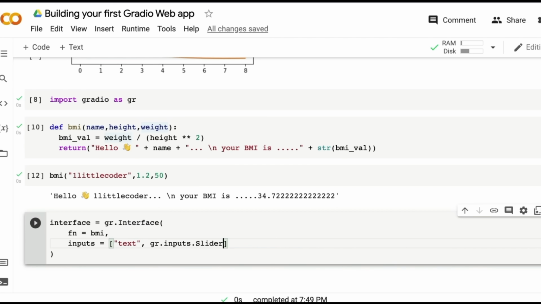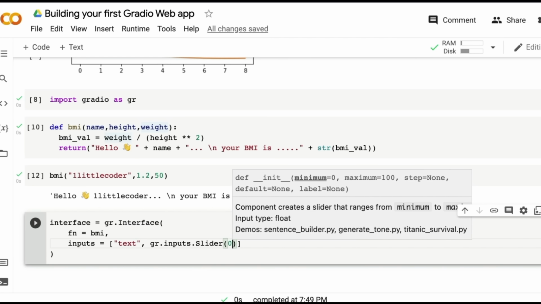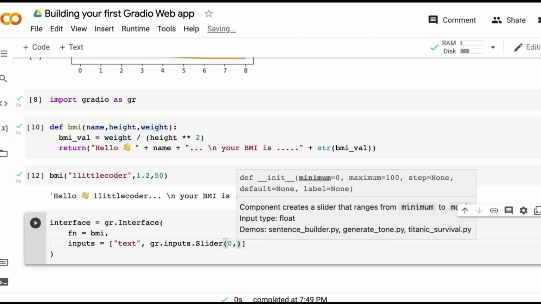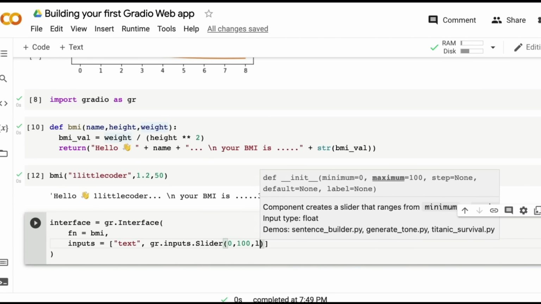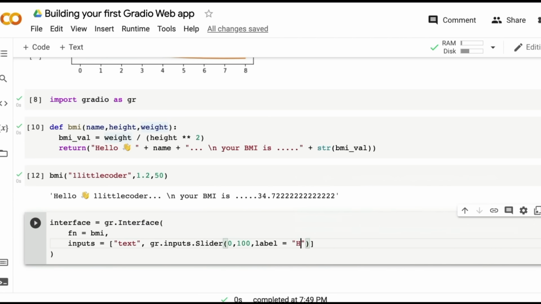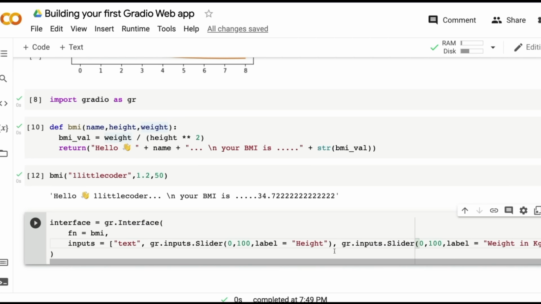gr.inputs.Slider, and the slider value goes from 0 to, let's say, 100, and the label, if you want to add a label, say height. Then you're going to have another slider, and this slider is for weight in kg and height in meters. This should be ideally 200, I think. Yeah, now this is done.